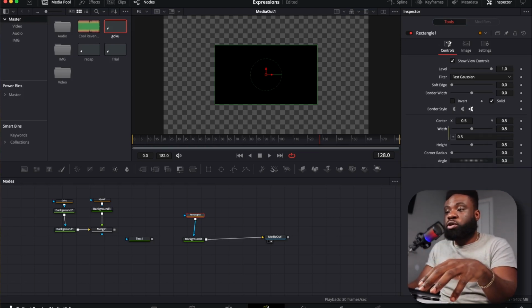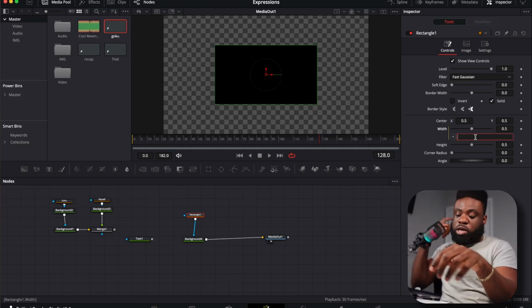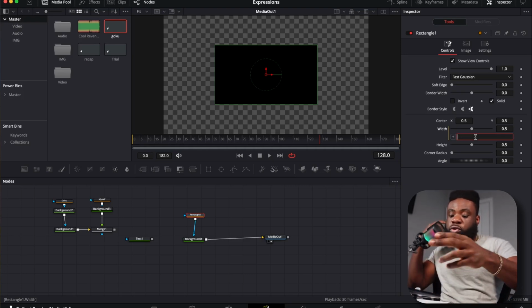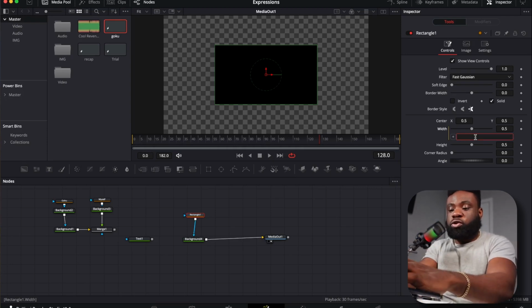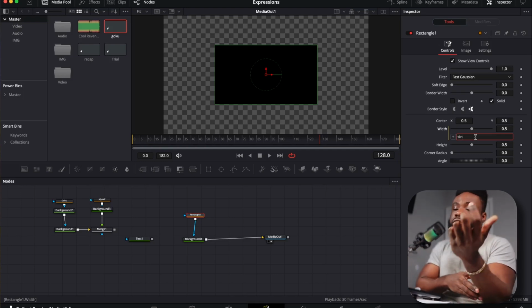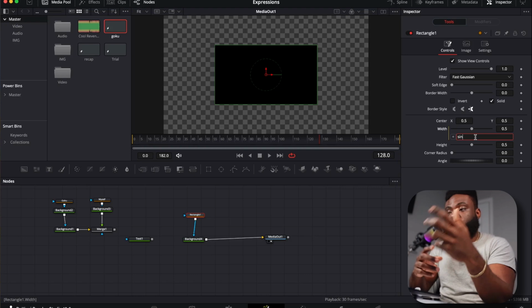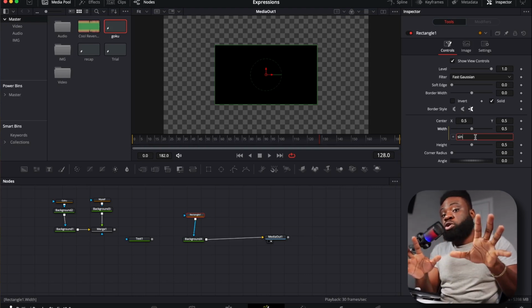Okay, so let's go with another example. Okay, so this one, I have my note here. So I'm old school. I wrote my expressions on my note. Okay, so let's use Sine. Sine is a formula for angles and all that. Okay, so this is where things are gonna start becoming more interesting.